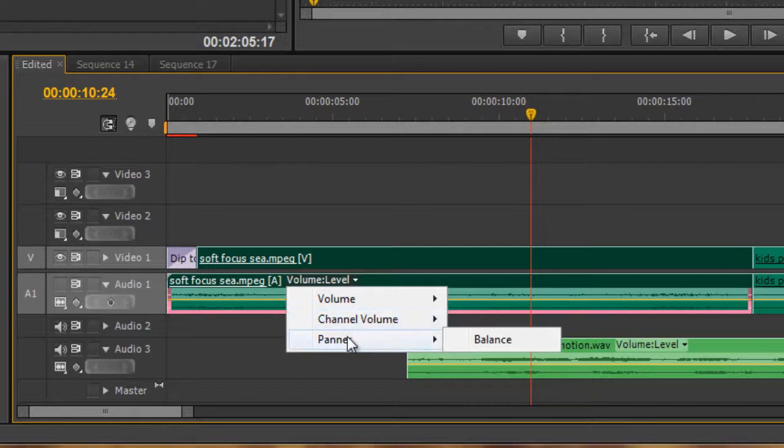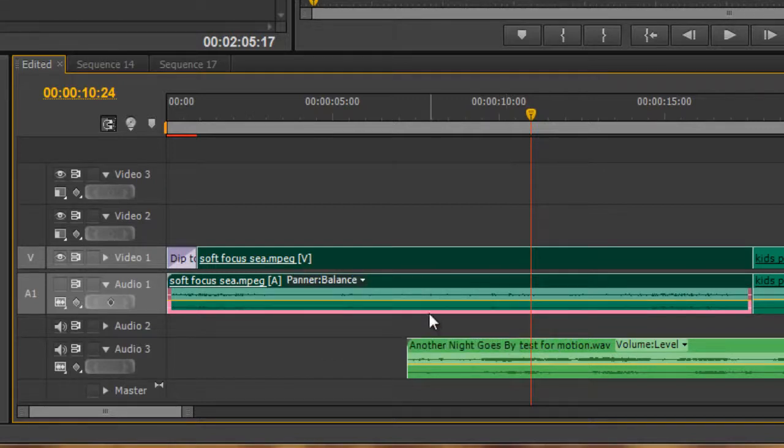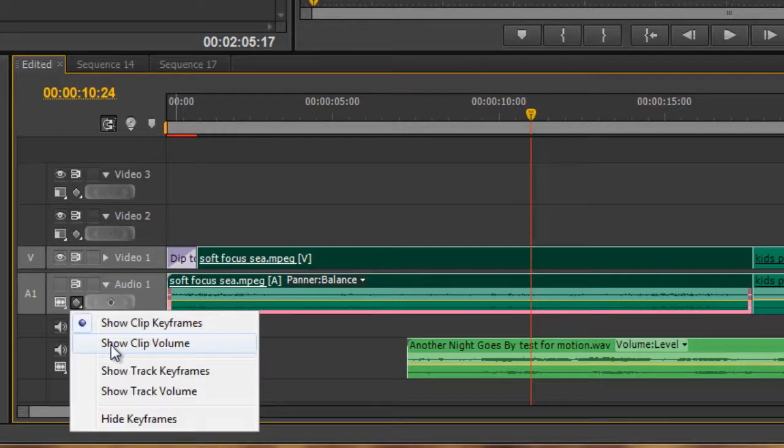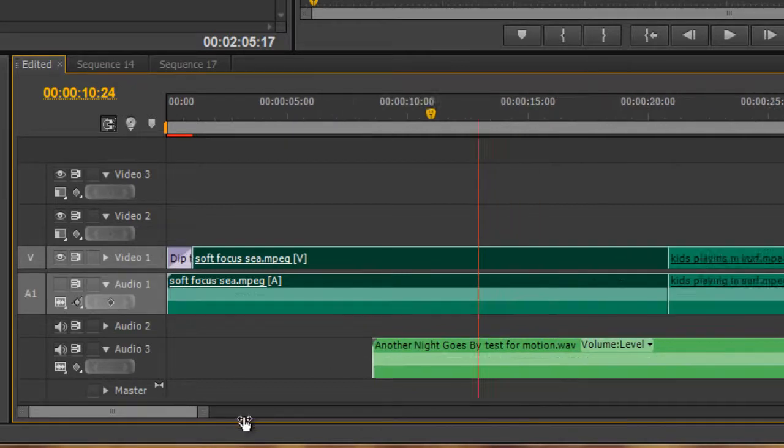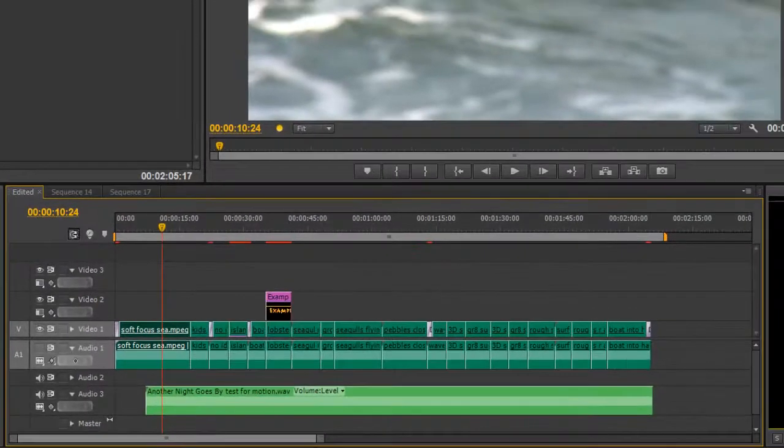So if I decided I wanted to do the panner instead, I can change the right and left movement by animating this line so it goes from the right speaker to the left speaker, from the left speaker to the right speaker, and I see the keyframes here. But I could as well just go to show clip volume. It gets rid of any options to accidentally select the wrong thing and start animating the wrong thing. So when I work on this, if I have any keyframes, this line is purely the volume of the individual clip. So I'm just going to pull out so that we can see beyond the end of that.